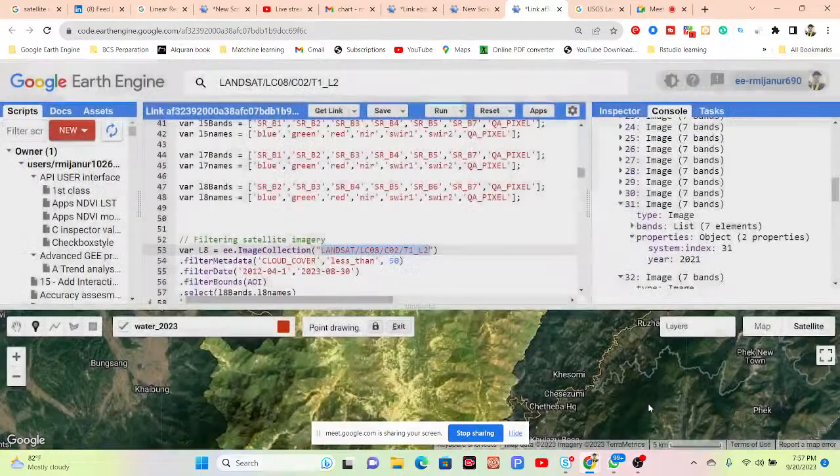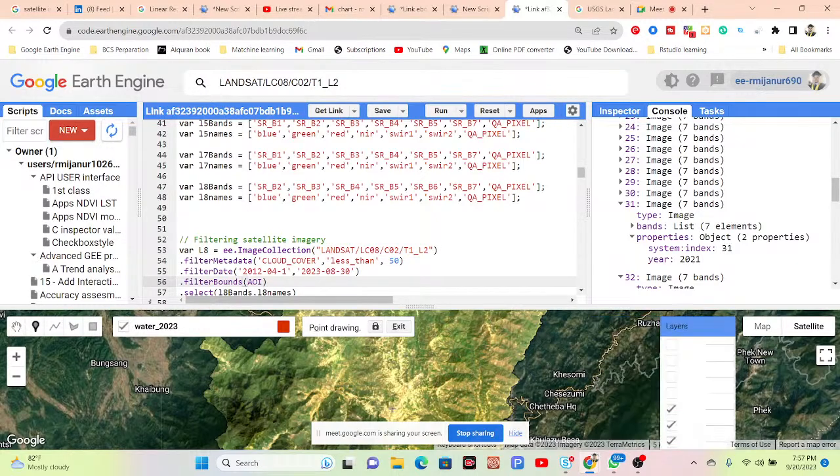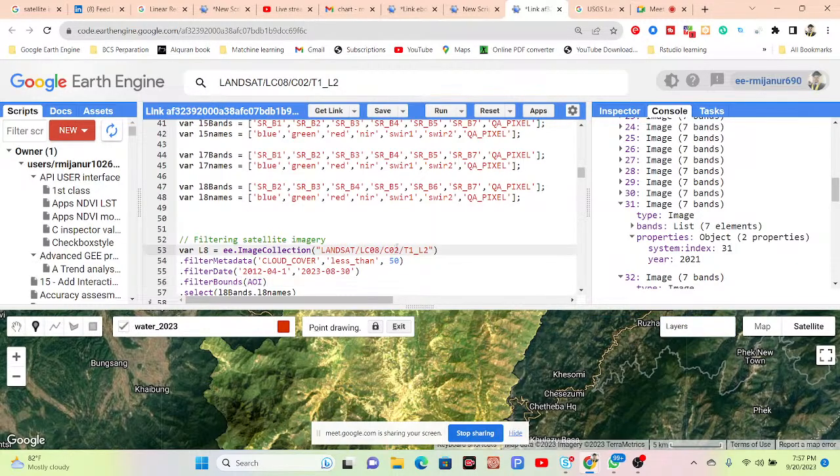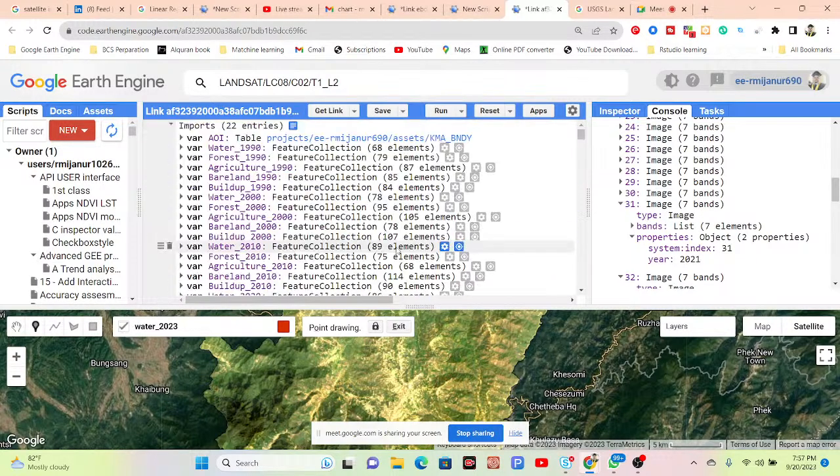So I will send you the code. You can simply follow this code one by one, and then you can take the training points for the year 2023 and make the classification. Okay, then it will be done. There is no problem. Sir, yes, actually I'm doing my research methodology for this work.